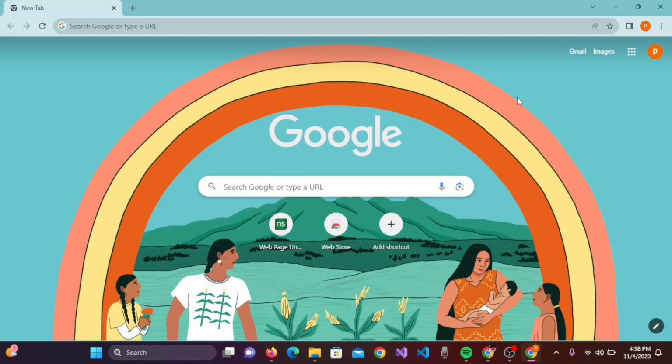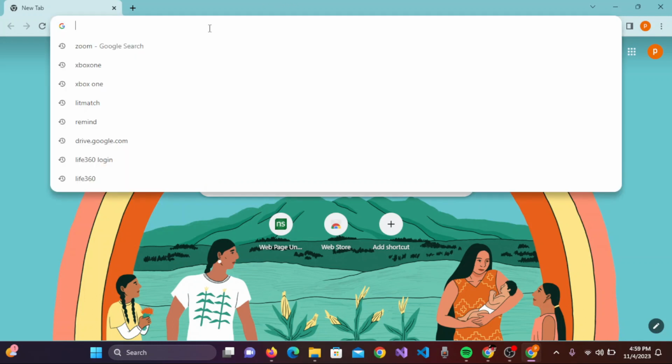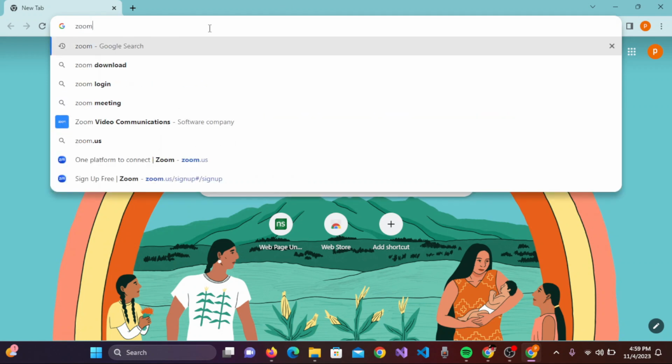In today's tutorial, I will guide you how you can create a Zoom account. For that, you need to open any web browser on your device, and then on the top you will see the search bar, and here you need to type in Zoom and press enter on the keyboard.